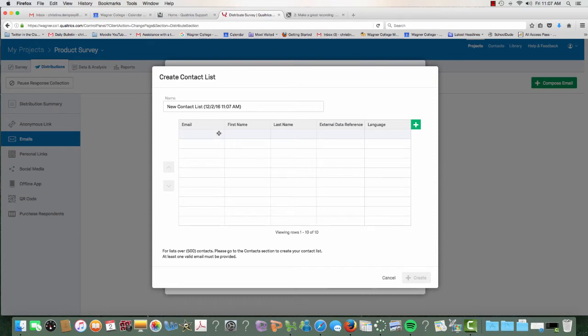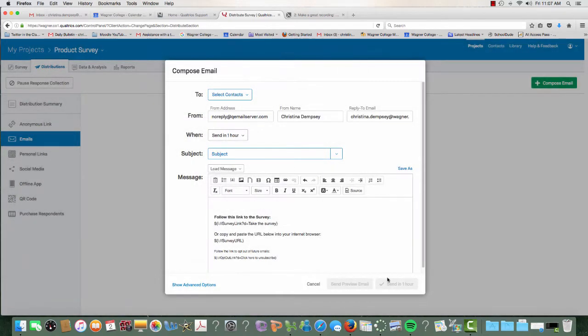So just to show you, if I click on New Contact List, the option that I have here is to individually put in people's emails, first names, and last names into these fields. Now this might not seem like a really big deal, but let's say you have a survey that you want over 100 people to take. That is going to take a really long time if you have to put in their names one by one here. So we're going to learn how to create a contact list beforehand and then use that to email our recipients. For now I'm just going to cancel this.